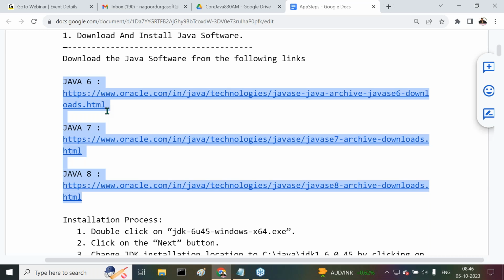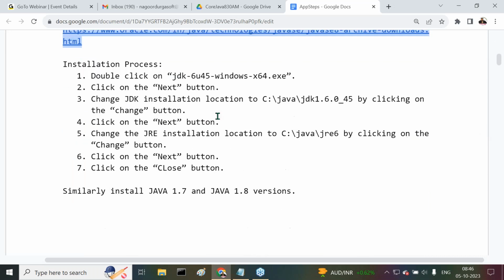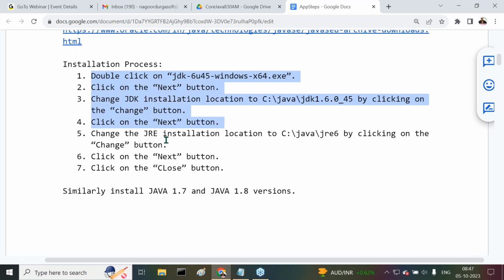We are going to work with only 3 versions. As days go on, whenever we complete all the concepts here, we are going to start Java 9, Java 10, 11, 12, and so on up to the Java 20th version. As of now, the latest version is Java 20, and up to that we are going to have discussion. Then after this, the installation process we started already. For installation of the Java software, some few steps are given: double click on the setup file, next button. The process is very clear.